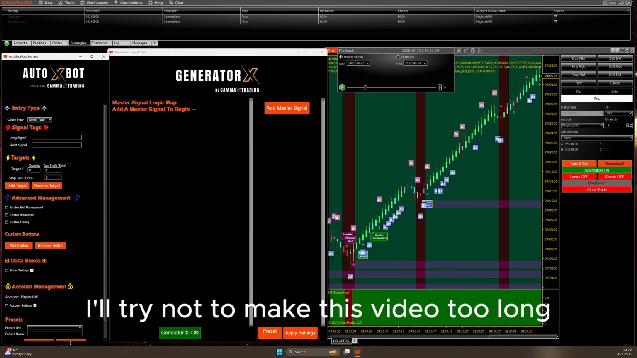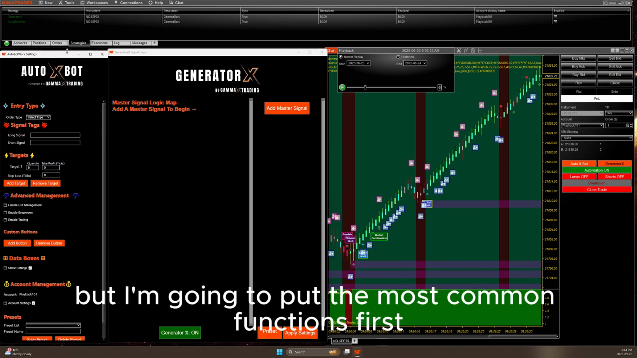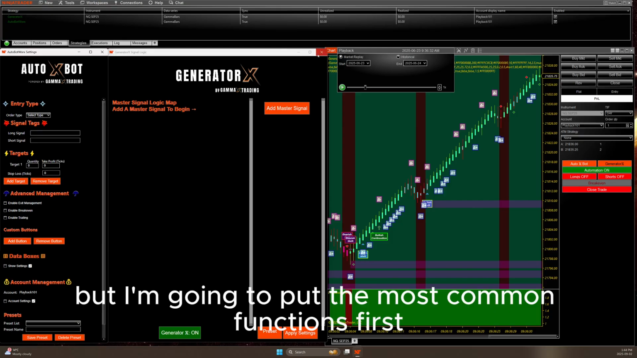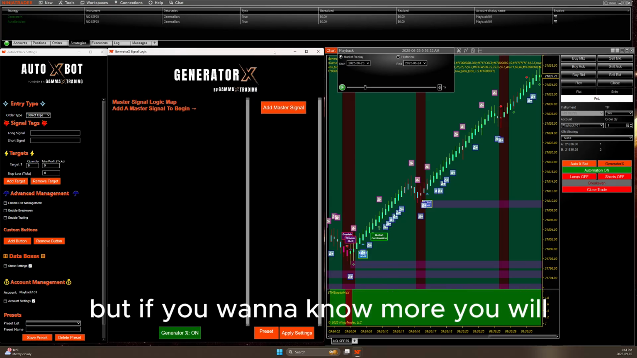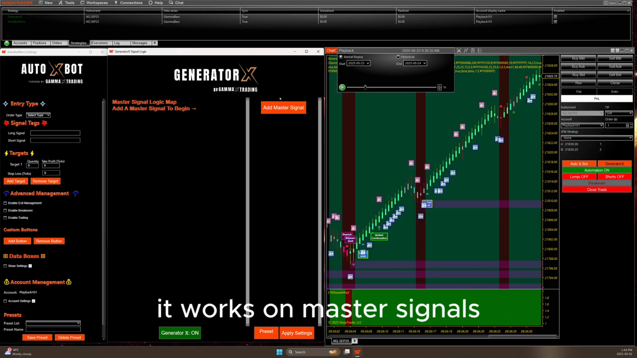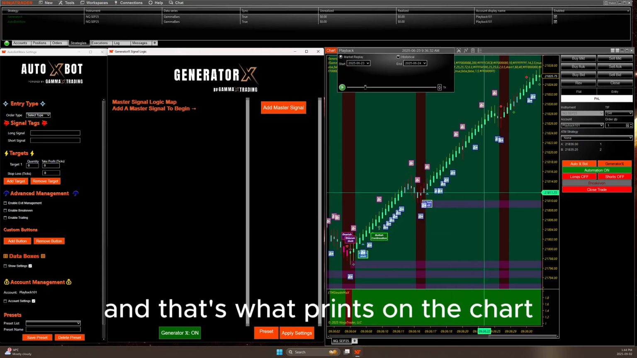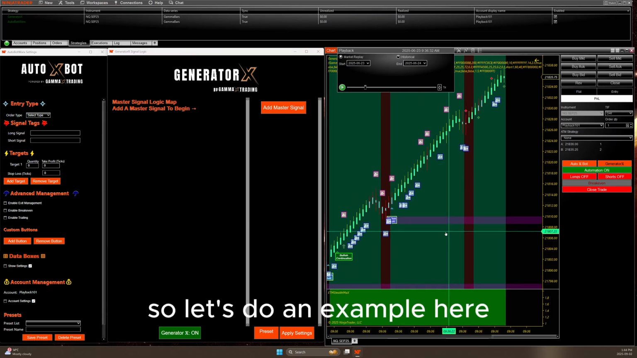I'll try not to make this video too long, but it'll probably end up being long anyways. But I'm going to put the most common functions first, so you don't have to watch the whole video. But if you want to know more, you will. Okay, so the way generator works, it works on master signals. So you set up a master signal, and that's what prints on the chart. So let's do an example here.